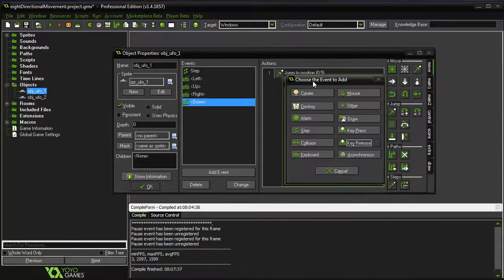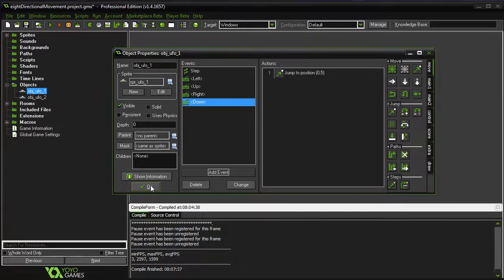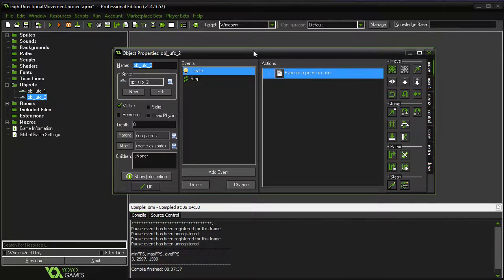It gets cumbersome after a while. You can have 8 different events just for your movement, and then in each of those 8 events, you're going to have one single action. It just seems messy to me. So let me show you the other one, the one I do like, and I'll admit I'm biased because I made it.